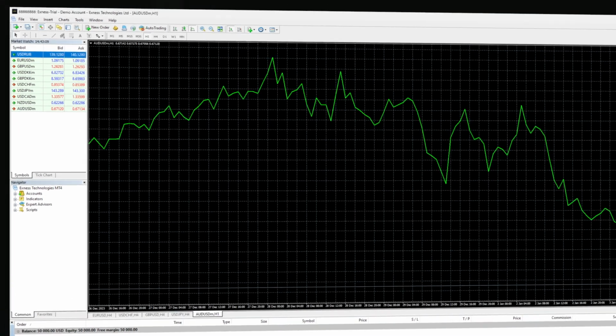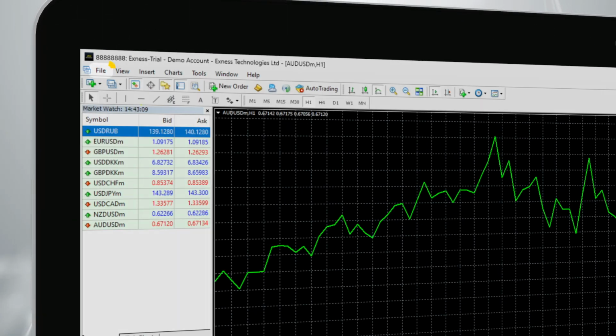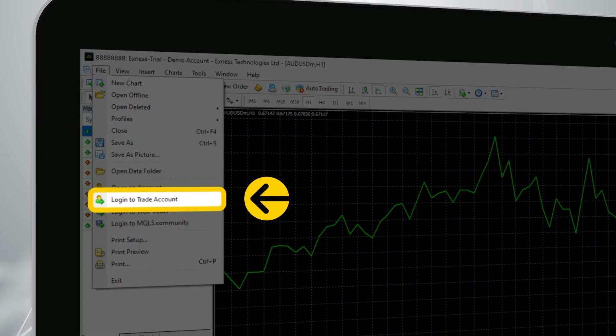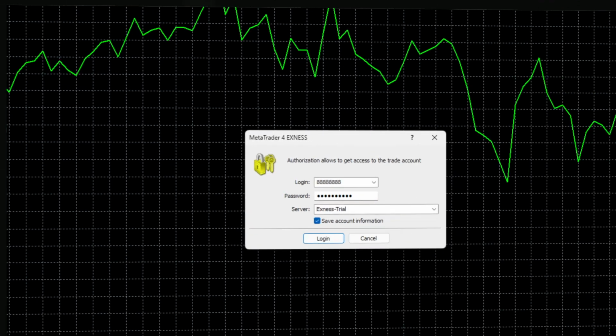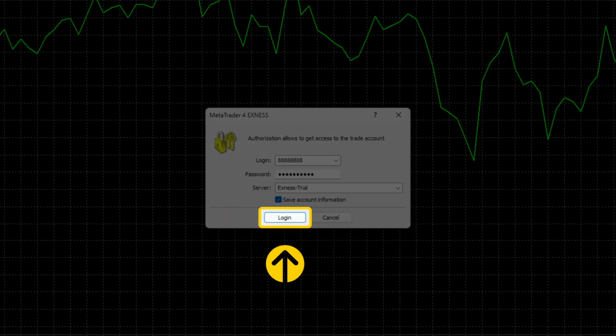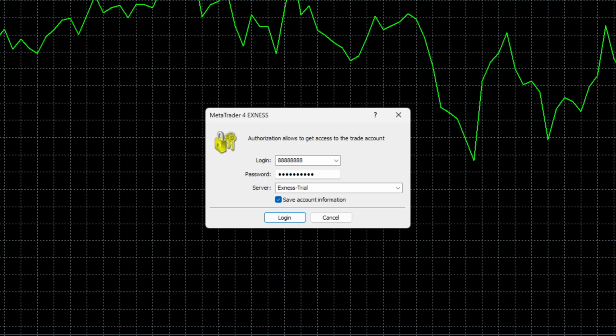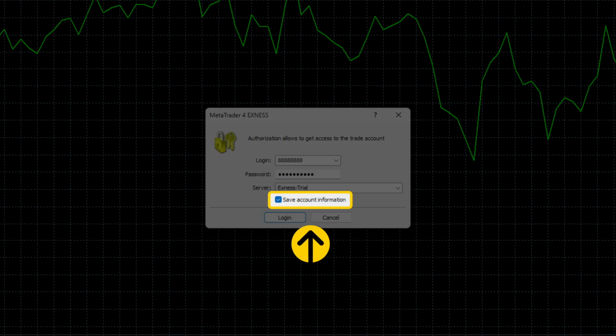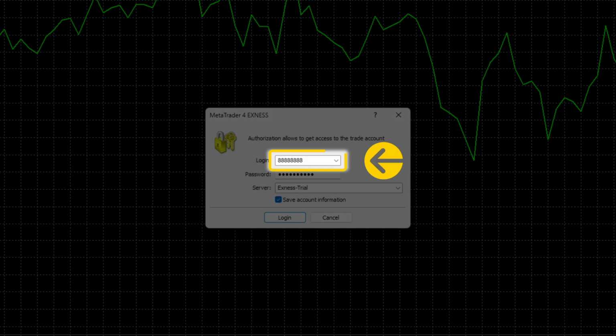To switch accounts, click File, then log in to trade account. Enter the other trading account number, password, and server. Click Login. For easy switching in the future, tick Save Account Information. You will be able to view your saved login entries in the drop-down menu for quick switching of accounts.